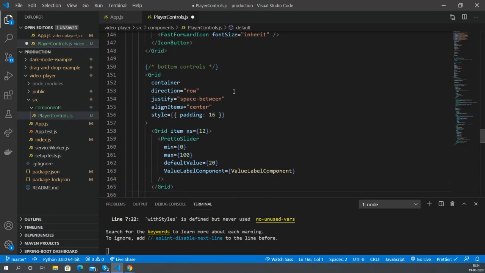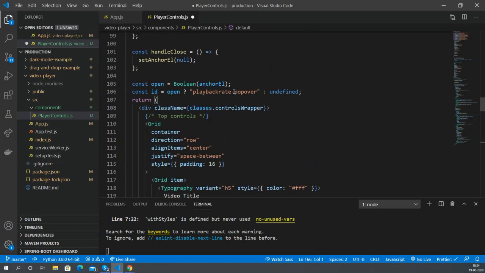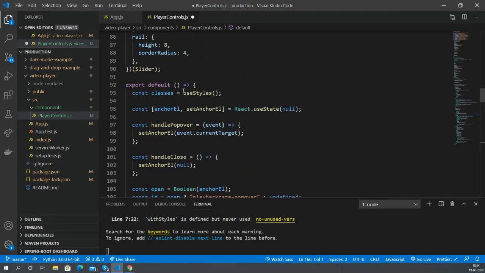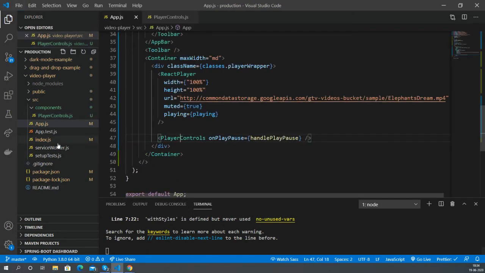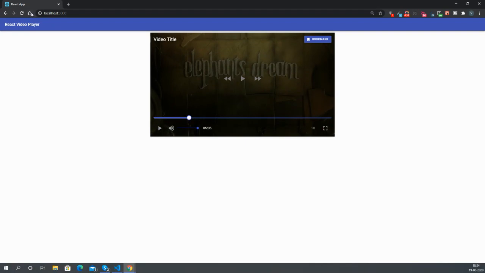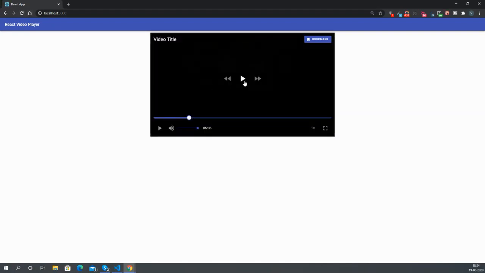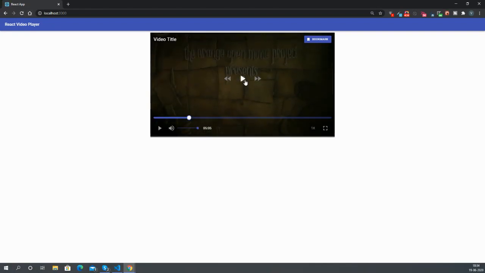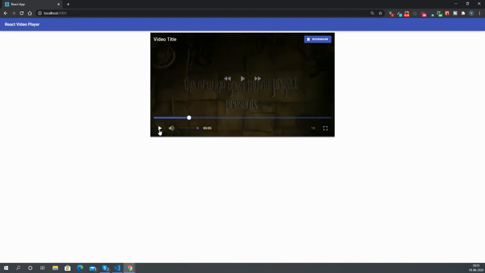Next we need to get the onPlayPause from the props. So let's go on top and let's destructure the props. Now we will get the onPlayPause. Let's check it out. Yeah, now it's pausing and playing, but we need to toggle the icons.